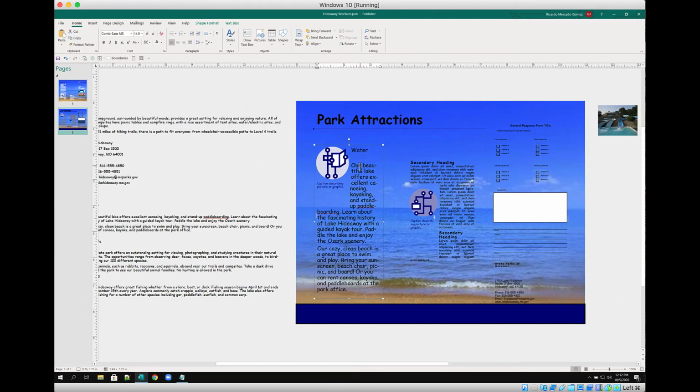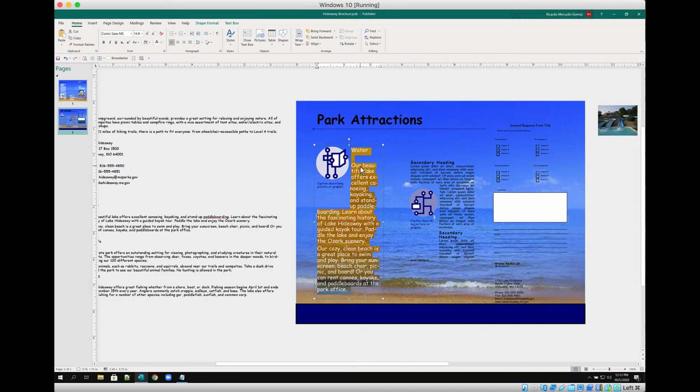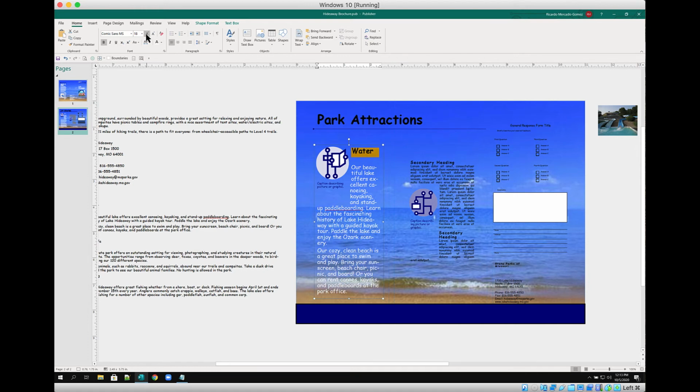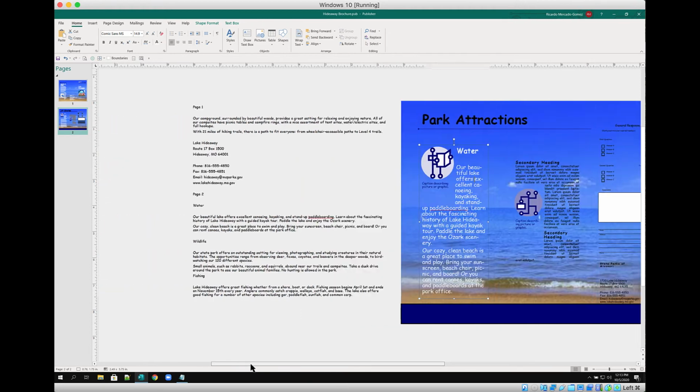And now I'm going to click inside, Control A, and put that as white. And the water, I'm going to bold it, and increase the size of the water just a bit to 20, just to give it a little bit more of a subtitle look. Great.